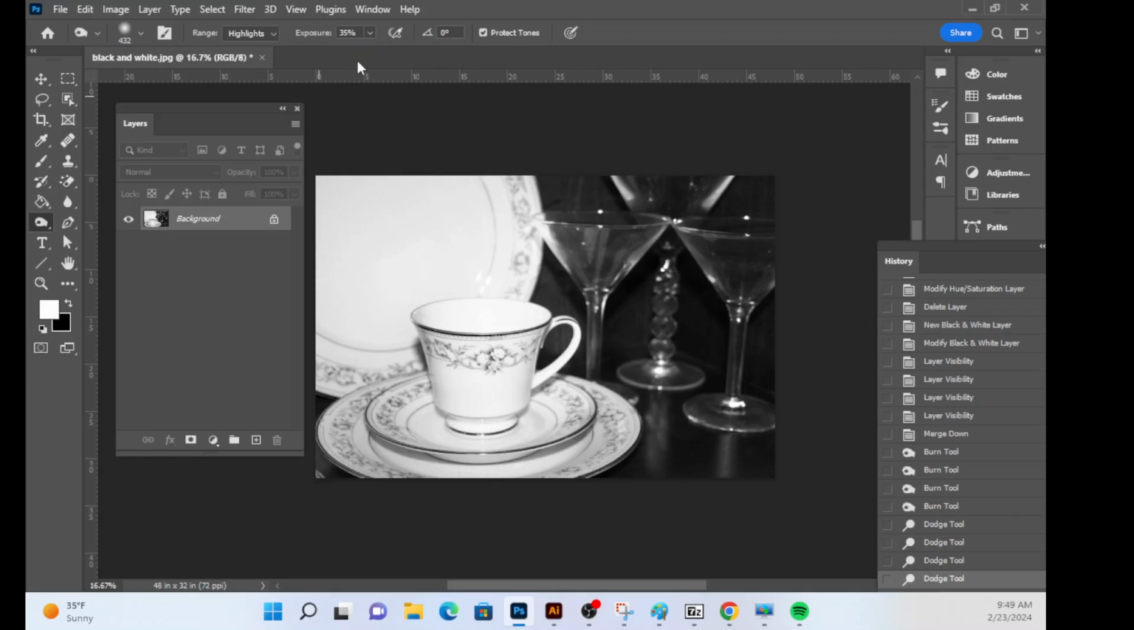If you saw me, I'm still kind of meddling and playing. That's why 35 is really high. I'm just darkening my plate in the background so my cup in the foreground really stands out.